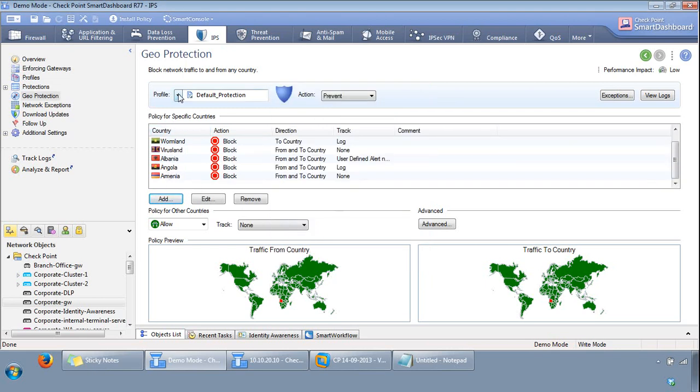And you can also edit it, remove it, and then for all other countries, you can do the opposite. So if you're blocking it here, you may allow it for all other countries. If you're allowing only specific countries, you may block the rest of them here.